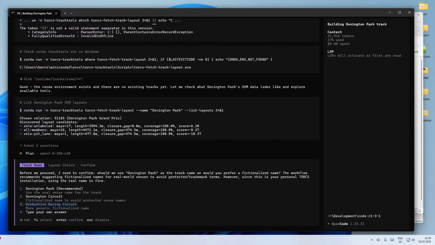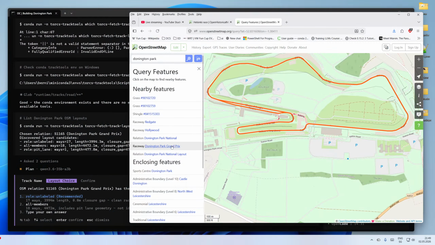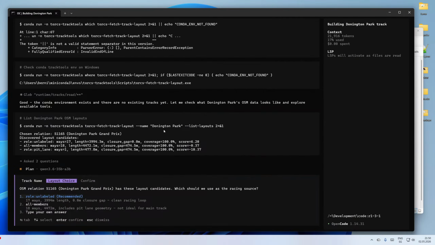More generic Derbyshire racing circuit, yeah, that sounds good. Now unlabeled, recommended, all members, type your own answer. Relation 5165 Donington Park Grand Prix. Let me see. Is that what we want? National 5. Yeah, I would say that's what I want.